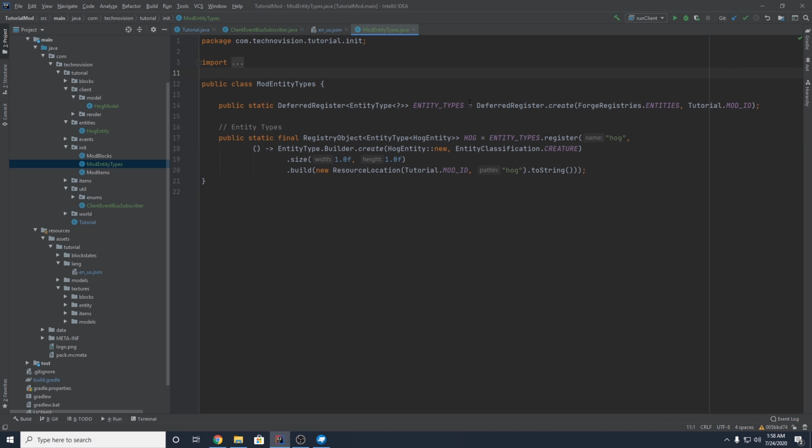All right, so our mob is now done and is added into the game, and now we can run the game and go check it out. So I'm going to run the game with this green little triangle up here, and I will see you in a second.